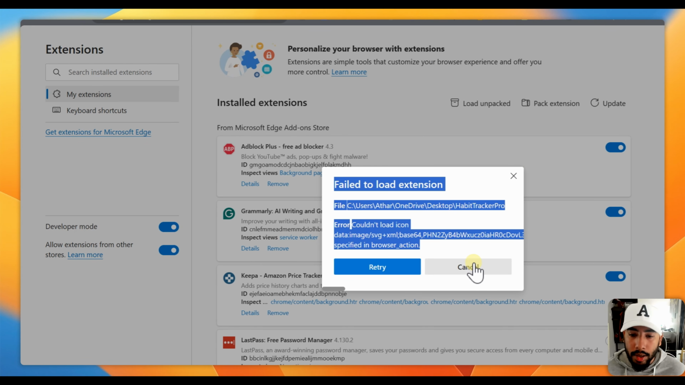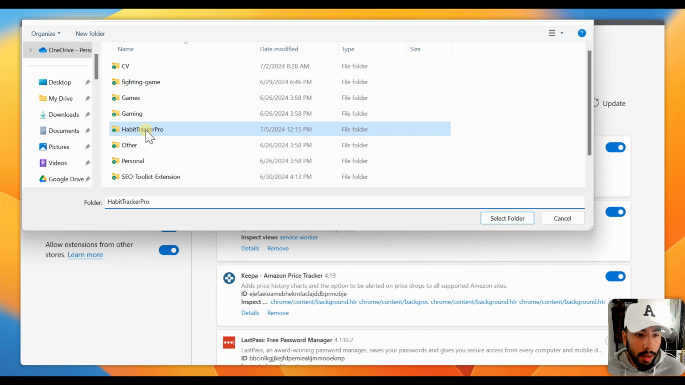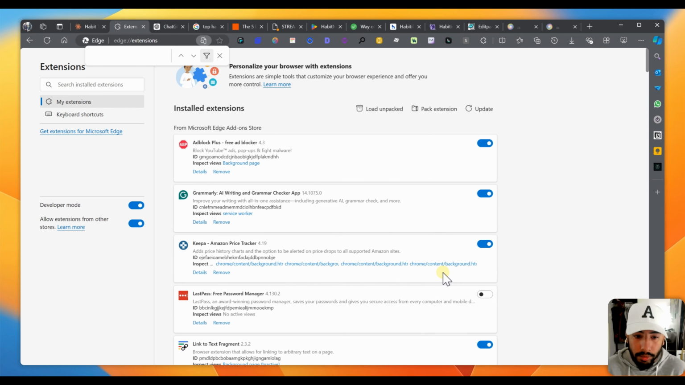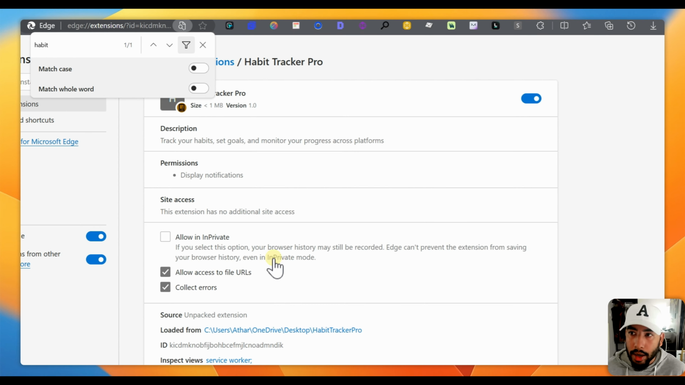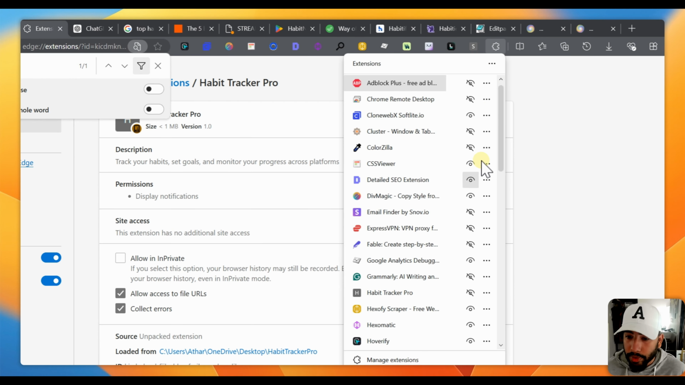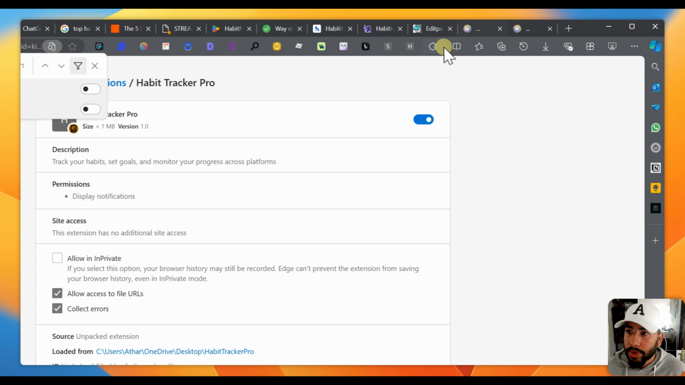Let's go back to Chrome extension. Let's cancel load unpacked. I'm going to try this again. Go back to desktop, select folder, and it seems to have worked. If I type in habit tracker, and it's working. I'm going to go details and I'm going to see if I can pin this. Let's look for habit tracker right there. I'm going to pin that and let's see if it works.